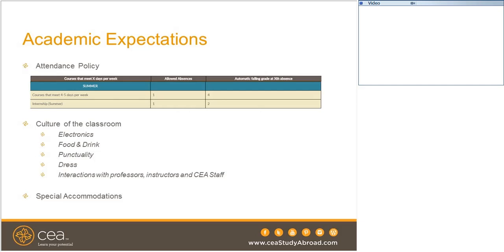And part of this international experience is not only learning the topics of the course, but also some professional interactions. Professors internationally are generally granted much more respect than those here in the United States. Students should always address their professors and CEA staff, both in verbal and written communication, with professionalism, courtesy, and kindness.